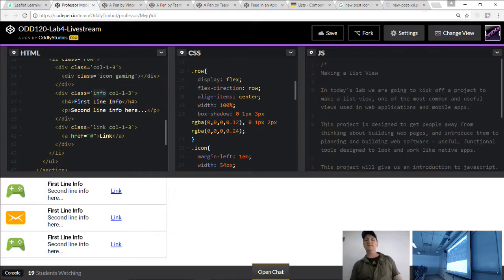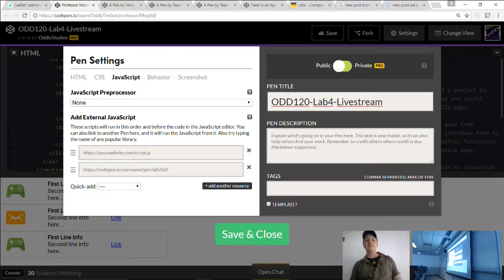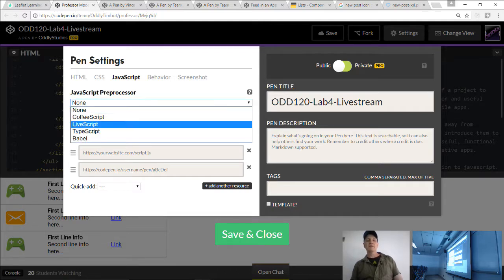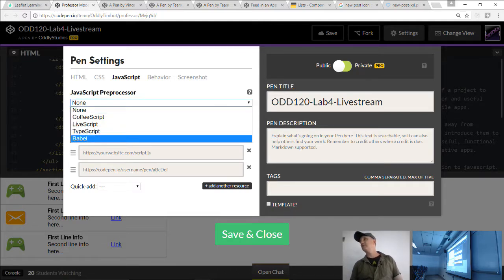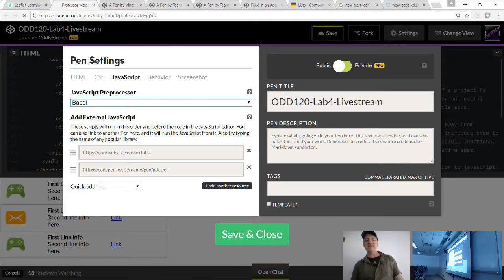So it's right here. See this little small icon? So we're going to click on that. And then in the JavaScript tab, under Preprocessor, you're going to click on this last one here, called Babel, or Babel. I don't know how you... I've heard multiple ways of saying it. I say Babel. So you're going to click on that, and once you've done that, you're going to click Save and Close down at the bottom here.